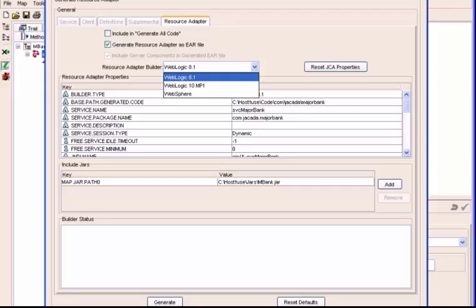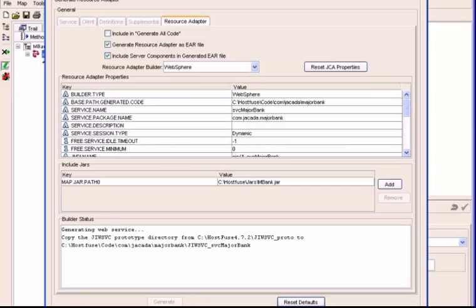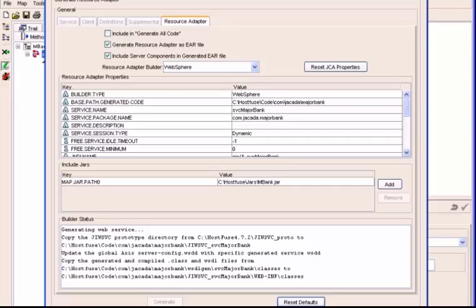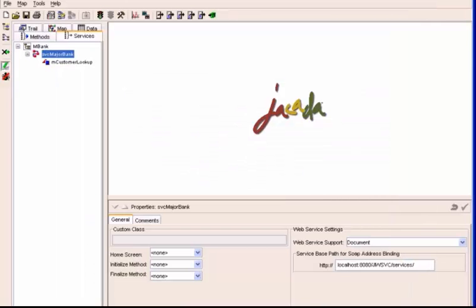We can choose an app server, it can be WebLogic or WebSphere, and then generate the code. This creates the EAR file for deployment to the app server. And that's all there is to it. That's how easy it is to create a web service into your host system with HostFuse.